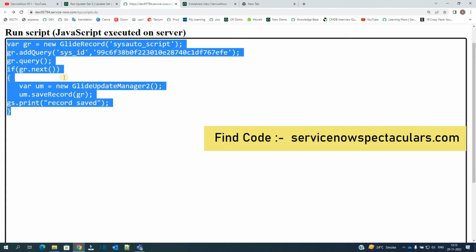You'll find this script or the article on the ServiceNow Spectacular website.